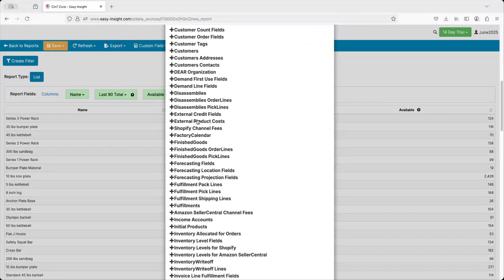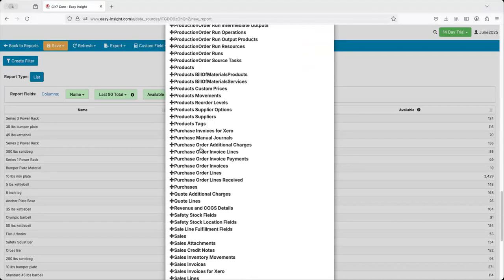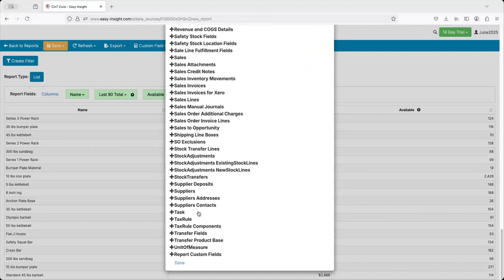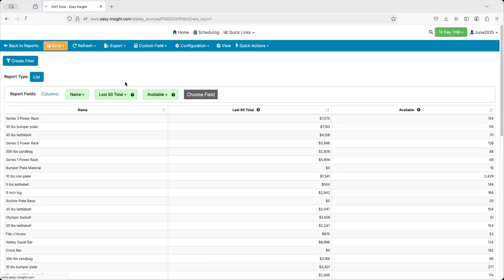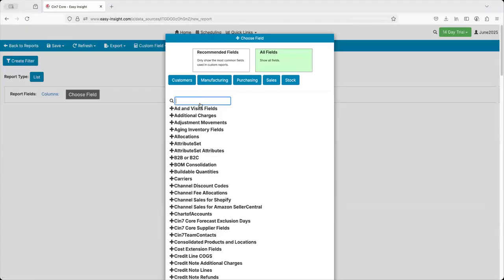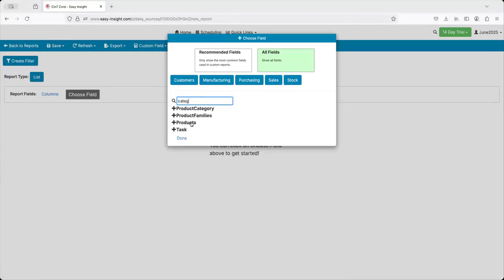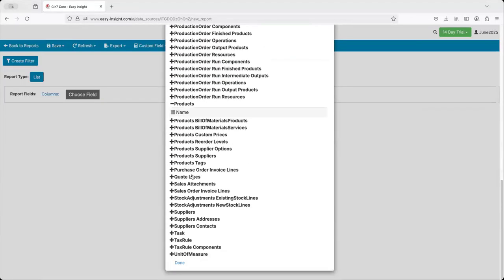Let's see. Looking at some of the other pieces that come into play here. Your stock transfers and stock adjustments are here under stock transfers, stock adjustments. Another section of data that can be very useful to dig into is your movements. So if we go ahead and let's go with product name.